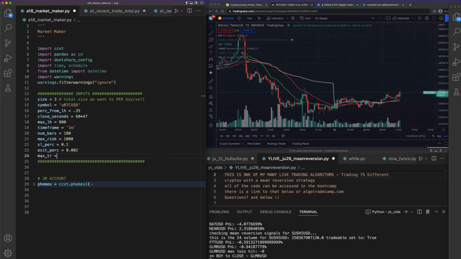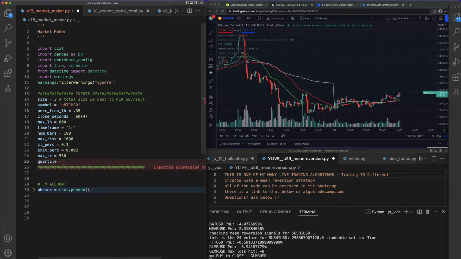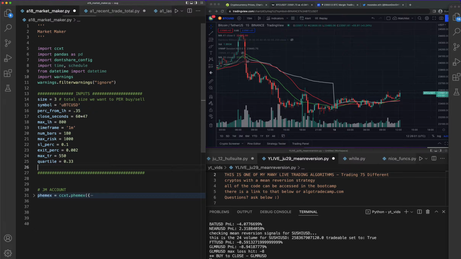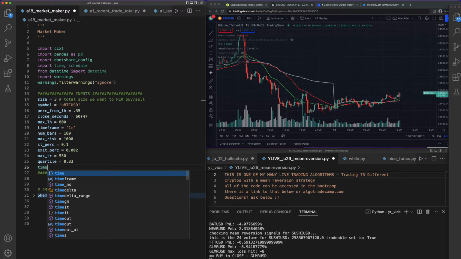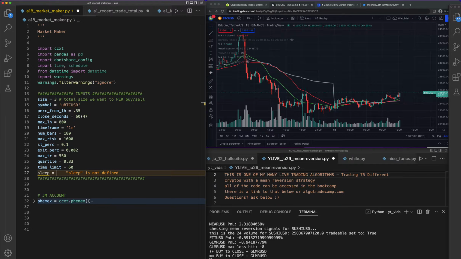Max TR equals 550. Quartile. And I know I'm not explaining much of this right now, but we will. Price, time limit equals 60. And sleep equals 30. Okay, so these are the things that we need to put in.